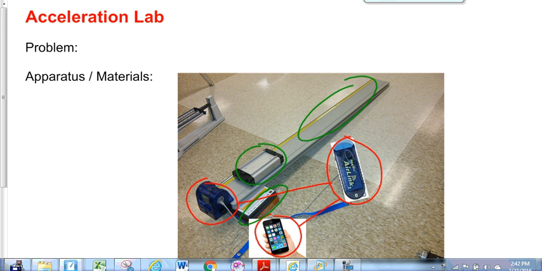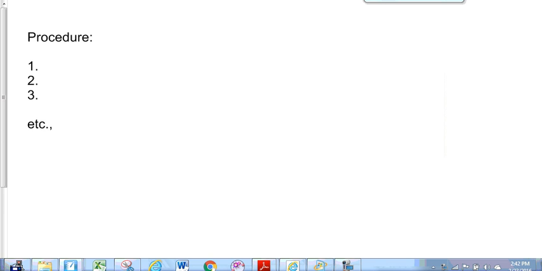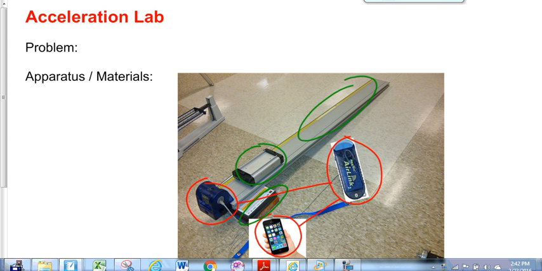What comes next? Well, it's going to be procedure. That's what you have to do next. Again, for the last lab, you didn't have to do a procedure. For this one, you do. What should the procedure look like? Well, the first thing you should do is remember that you have to number the steps: 1, 2, 3, 4, 5. Don't write it in paragraph form. Number the steps.